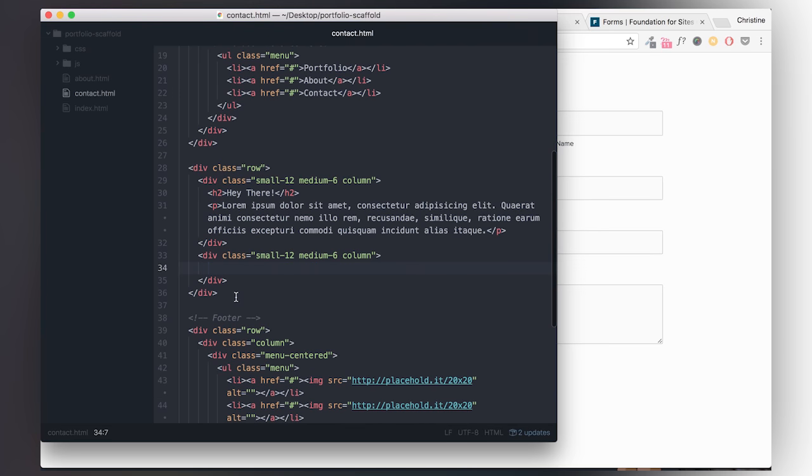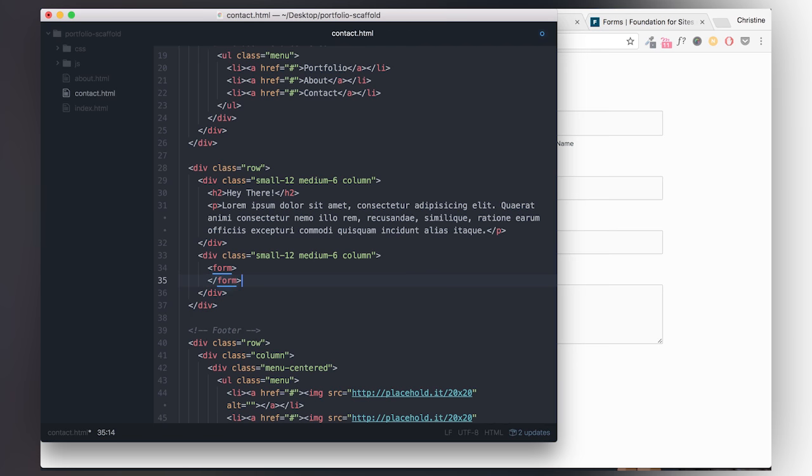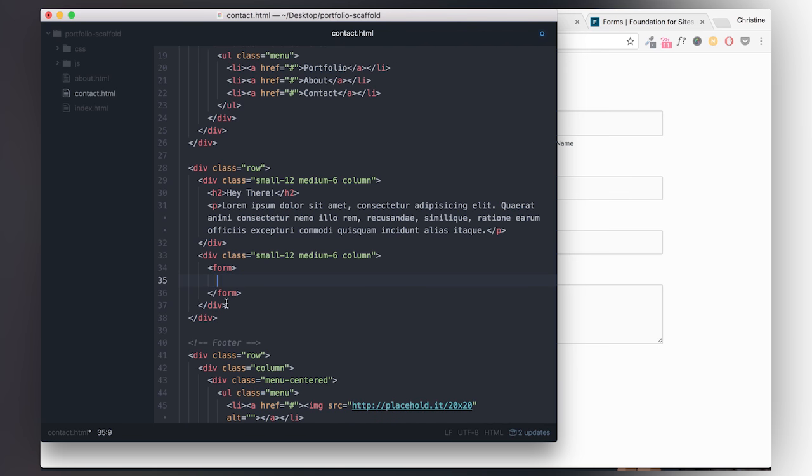To start building out this form, I'm going to start with a form tag and make sure that I close it. Inside of my form tags, it's really important that you use these form tags because this will tell the browser, hey, everything that's in here is part of one form. So if you have any submit buttons, it'll know that all the inputs in this form are what you're trying to submit. Inside of my form tag, I'm going to create a row.